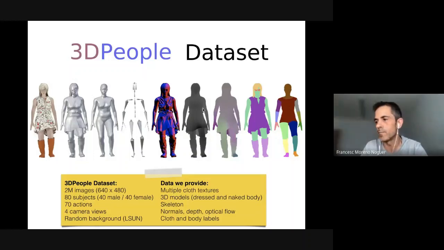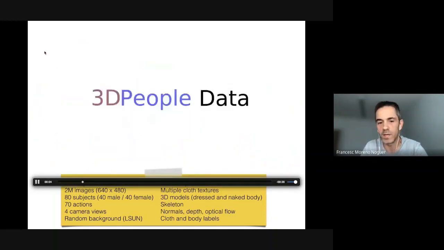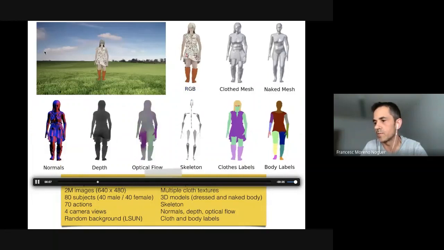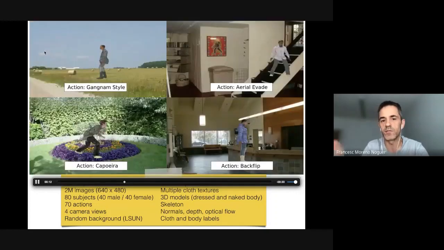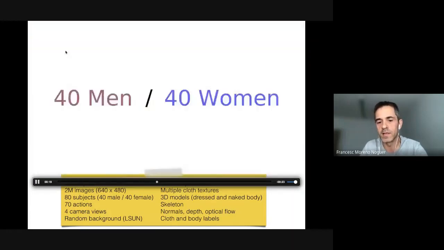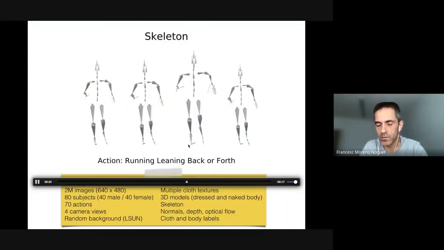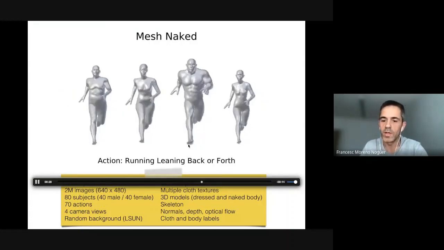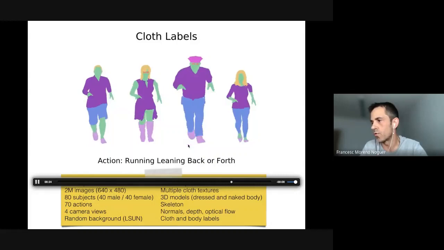First, the 3D people data set. To train our network, we need to create a data set, and we presented the 3D people data set, a very large data set with 2 million images, with 80 different subjects performing 70 different actions from different viewpoints, and we also randomly changed the background, as you can see here. What we provided in this data set are the 3D models, the skeletons, the normals, the optical flow, the cloth labels, and the body labels. So this could be used for many different problems.